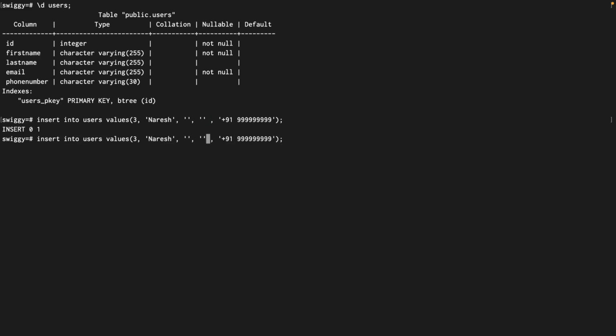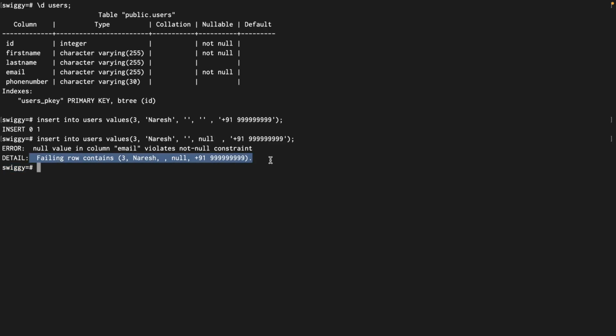If we just make it null, then the constraint is failed, right? One thing that people don't understand is that if we provide an empty value, it won't be considered null, because an empty character is still a character. Null means no value. This is the first thing one should know.